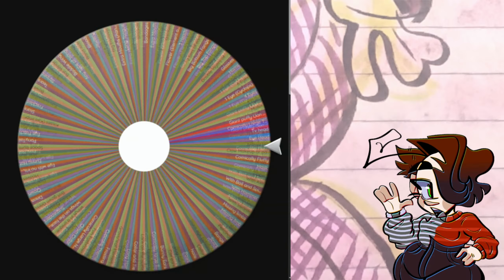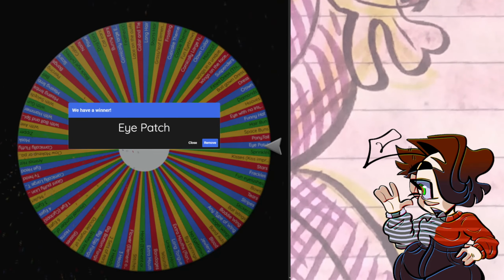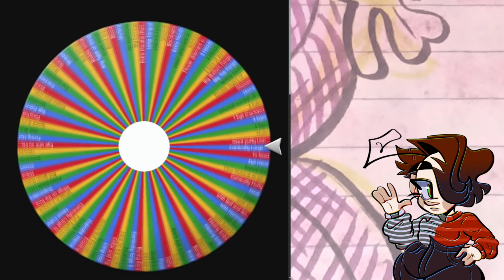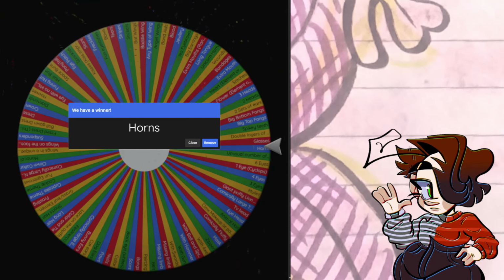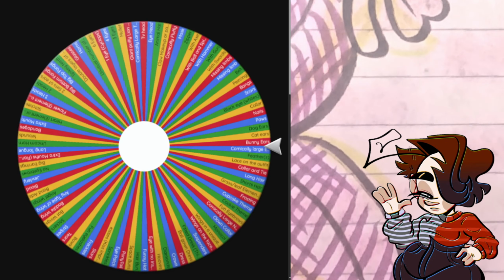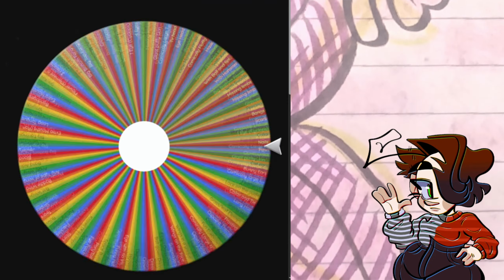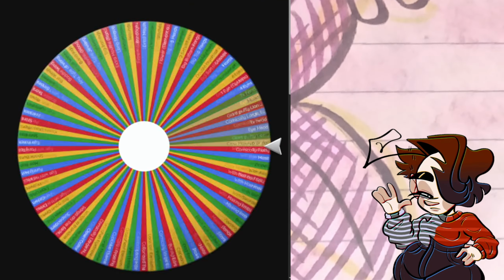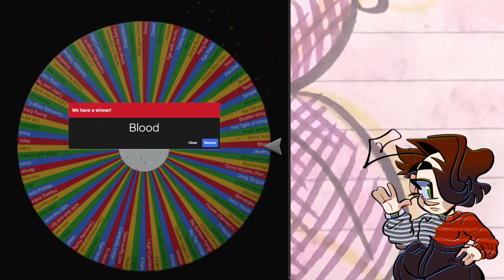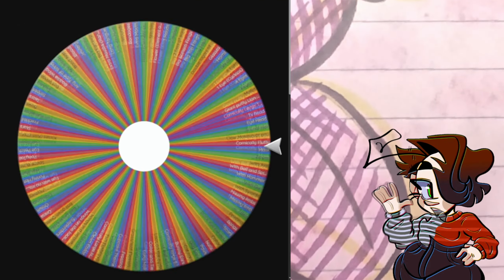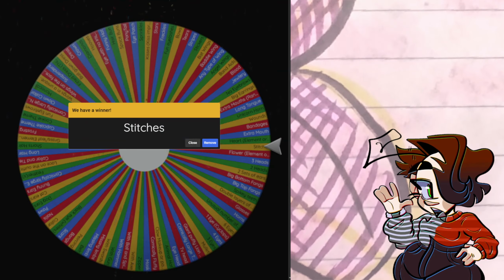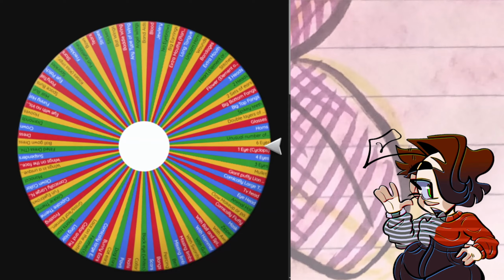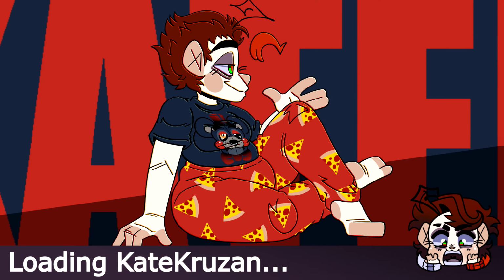Now for the next character, we spun the wheel and we got short hair, again, cat ears, stitches, eye patch, and horns, which for a KateKruzan design, you'd think I'd do great, and you'd think it would be my cup of tea, because this prompt list I just feel is very KateKruzan, and this ends up being my least favorite design. I don't think it's a bad design necessarily, it's just not hitting the mark for me.